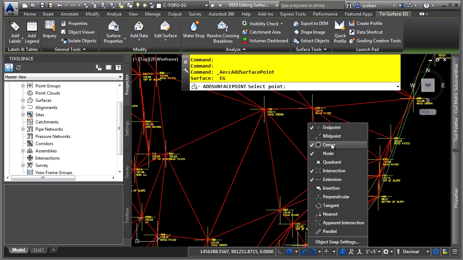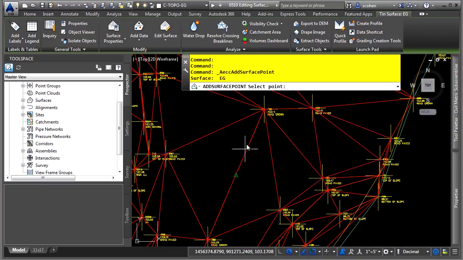I'll right click on my OSNAPs and let's turn on midpoint. I just want to add some points at, let's say, the midpoint to get some extra points for better triangulation. We'll go ahead and click here. Notice the command line window. It says new elevation point 103.17075. This is the exact location where I snapped. So it actually does grab the elevation.